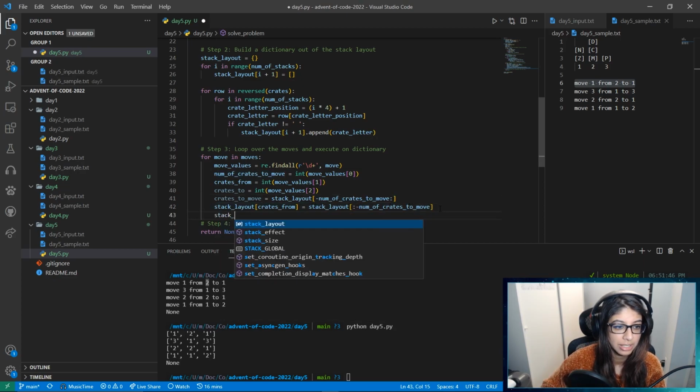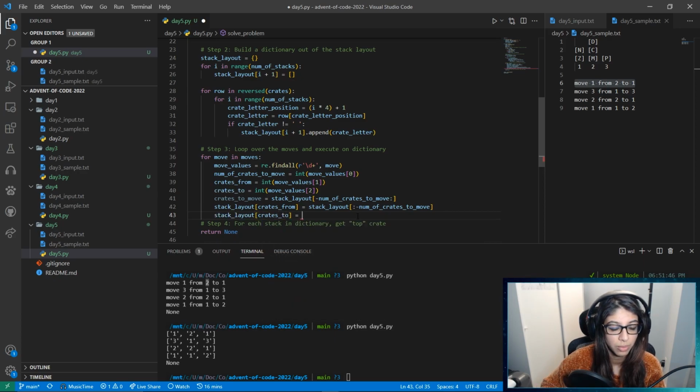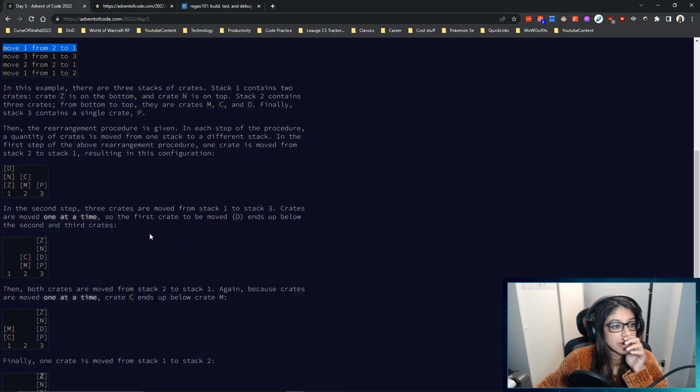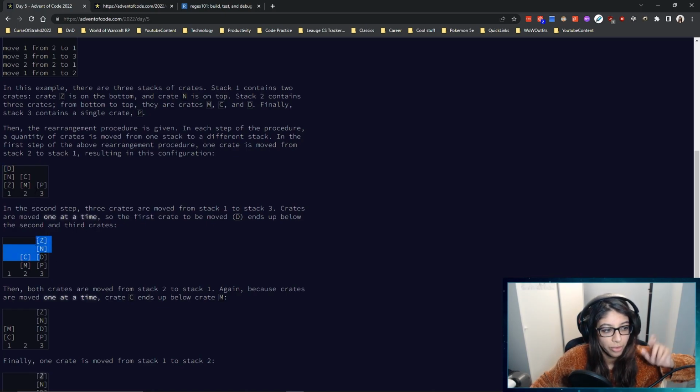And we know stack layout crates 2 equals stack layout. Oh, we can do plus equals actually. Plus equals crates to move. Yeah, so it looks like we move the stacks one at a time. So if we move 3 from 1 to 3, these end up in the reversed order. So we don't just pick them up and put them the same way. It's actually in order. So D goes from here to here, then N, then Z. So the order ends up getting reversed.